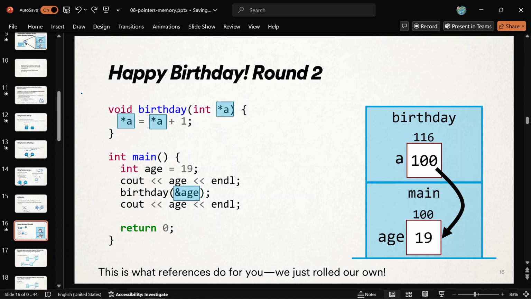And so A is going to hold the address 100. So it's pointing across function boundaries to somebody else's memory. Isn't that glorious? And then we finally have the ability to follow that pointer and mess with it. Star A plus 1, store that back into star A. Well, that's just age. It's an alias for it. That is what's going to happen there, and that's going to make it 20.